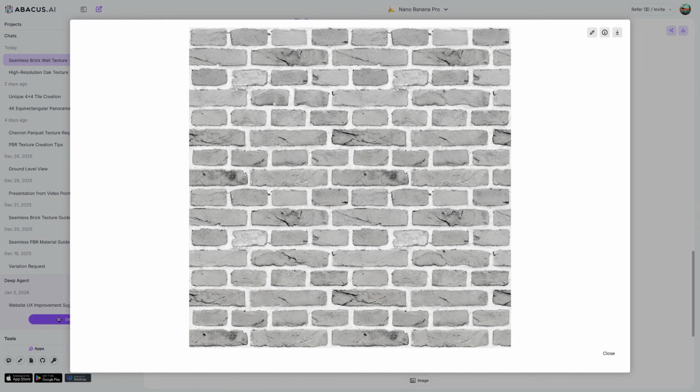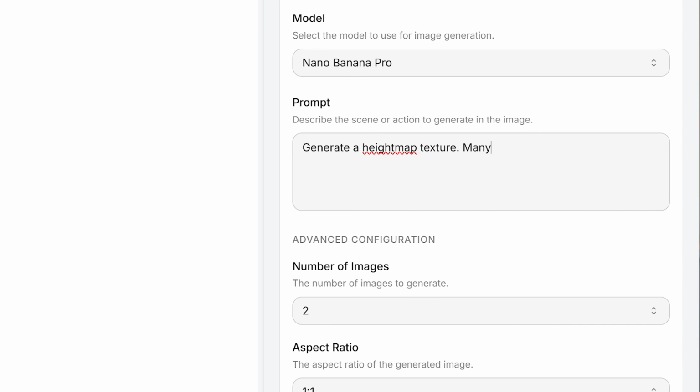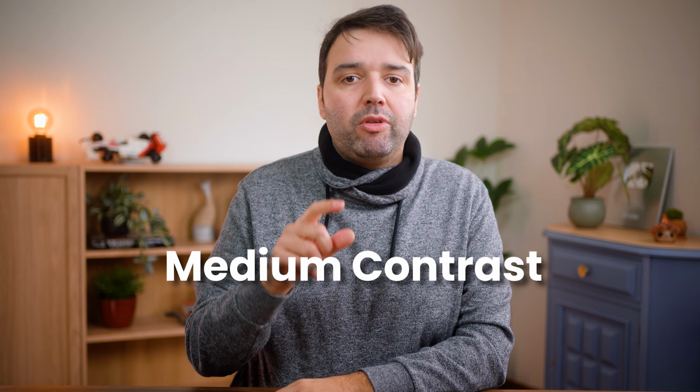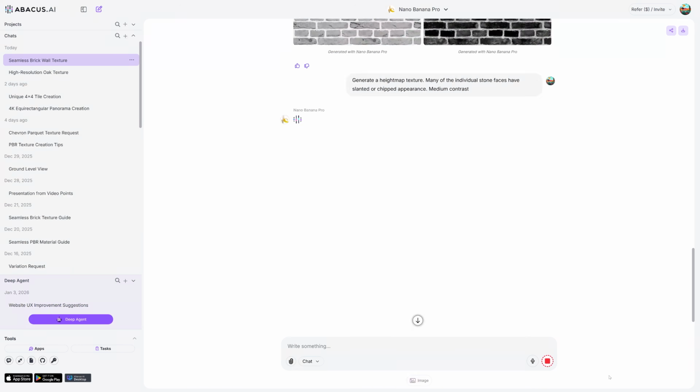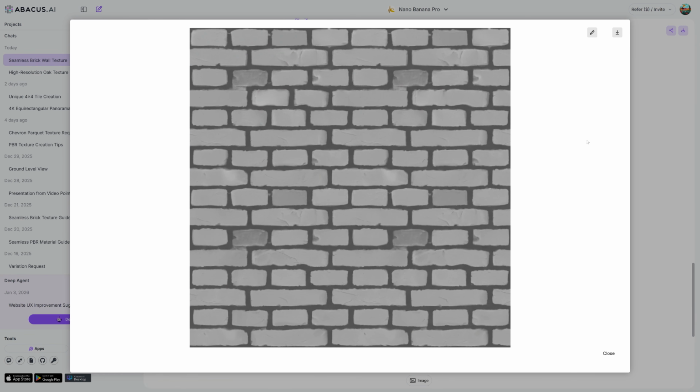Okay, for the height map, I'm going to get a bit more specific with my prompt. This is important because we want to capture all those subtle details. Generate the height map texture. Many of the individual stone faces have slanted or chipped appearance. Medium contrast. Now pay attention to the last part, medium contrast. This is super important. Without specifying the contrast level, the AI might not capture all those small details that make your displacement map actually useful. So don't skip that part. Generate it, and I really like this one right here.